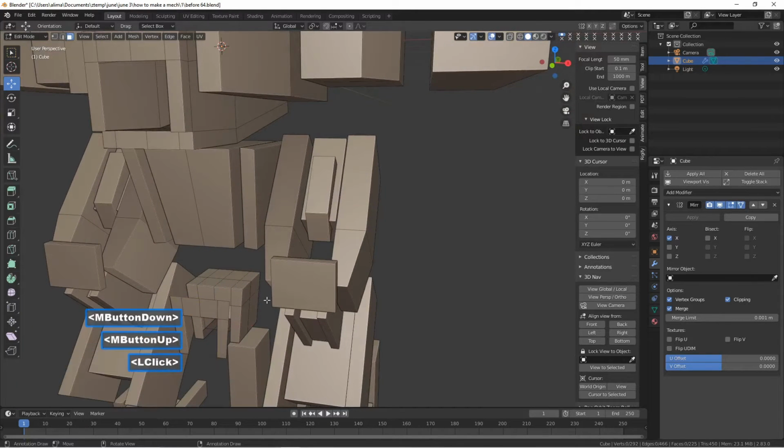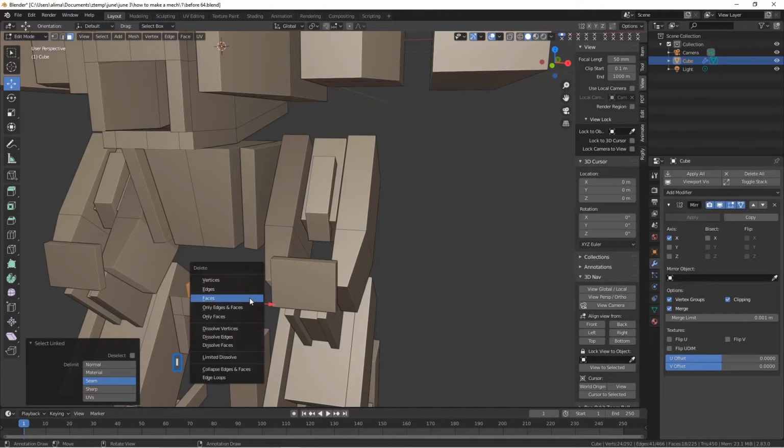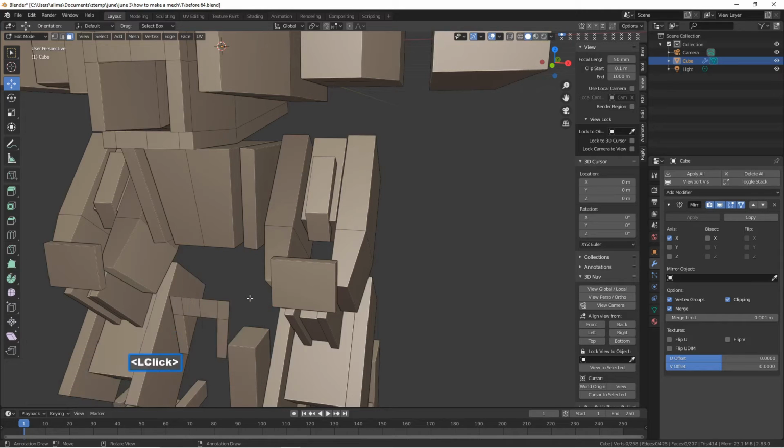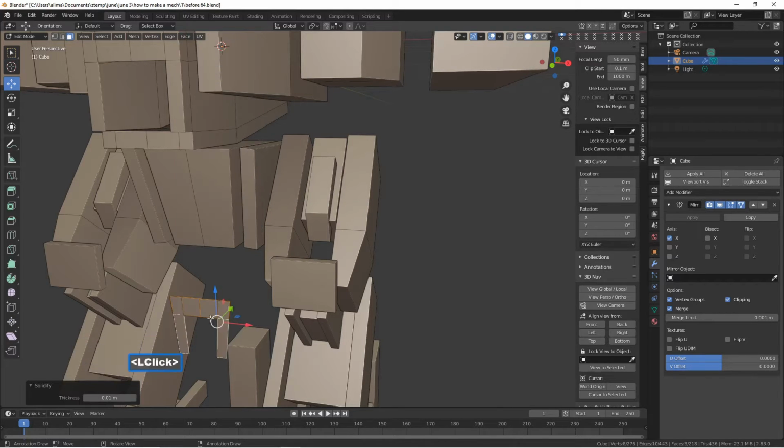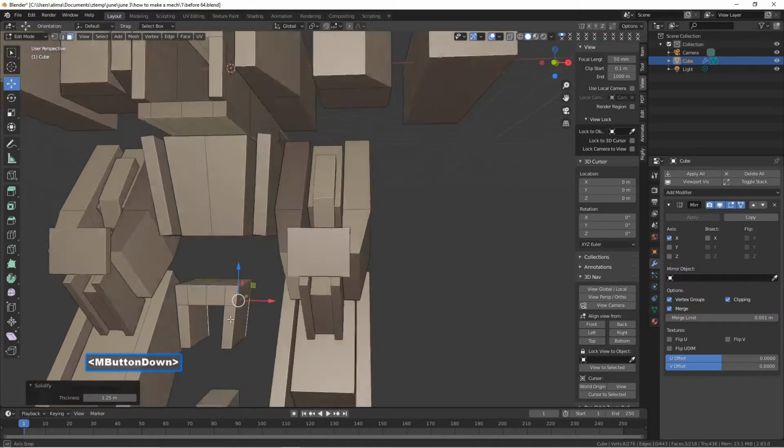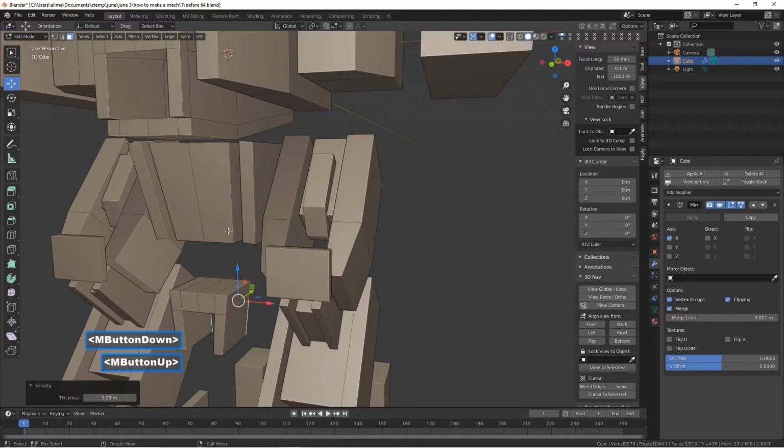I'll now left click on nothingness to deselect, hover here, press L, press X to bring up the delete menu, and choose faces to delete. I'll hover here, press L, go to face, solidify faces. So now I have that shape without having to do extra work. I'll left click on nothingness to deselect.